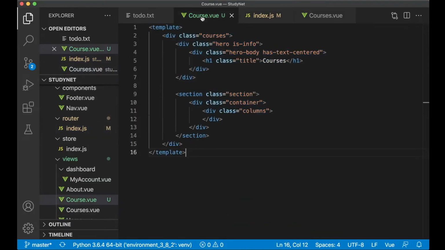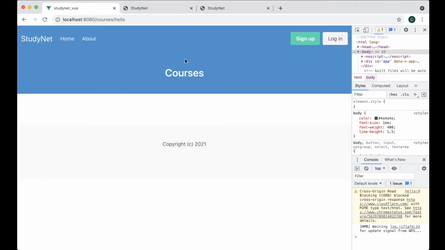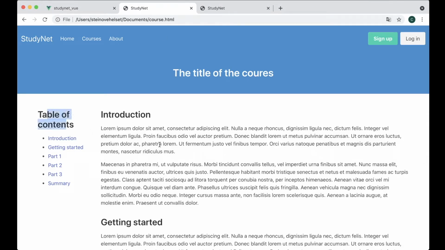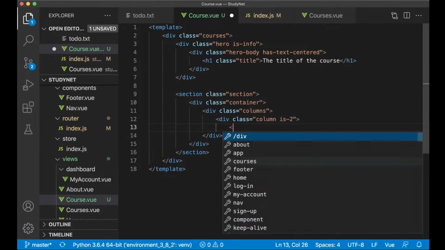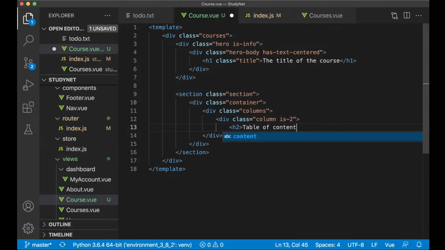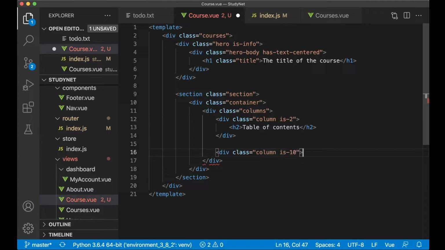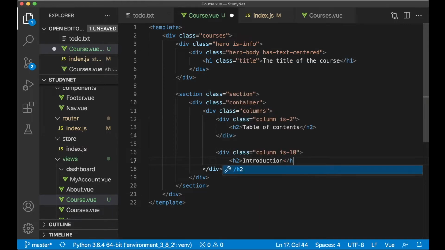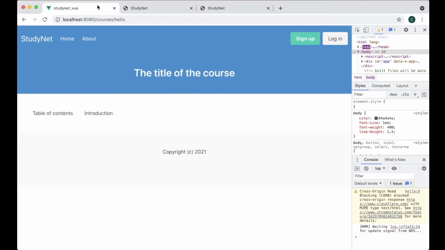Here I want to show the title of the course. And then in here I want to split the content, just like I do here, into the table of contents and then the main content of the course. So a div with class column is-2, and here I add a title, h2, table of contents. And one div with class column is-10, and this should be the content of the course, h2 introduction. And save. If I now go back here, you'll see the table of contents there and the introduction.